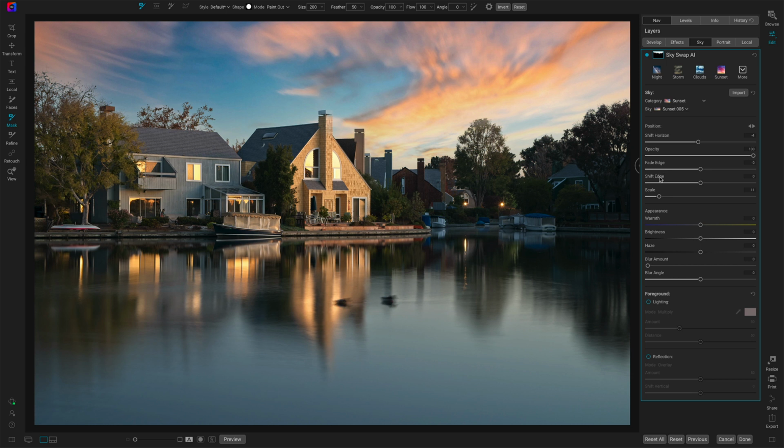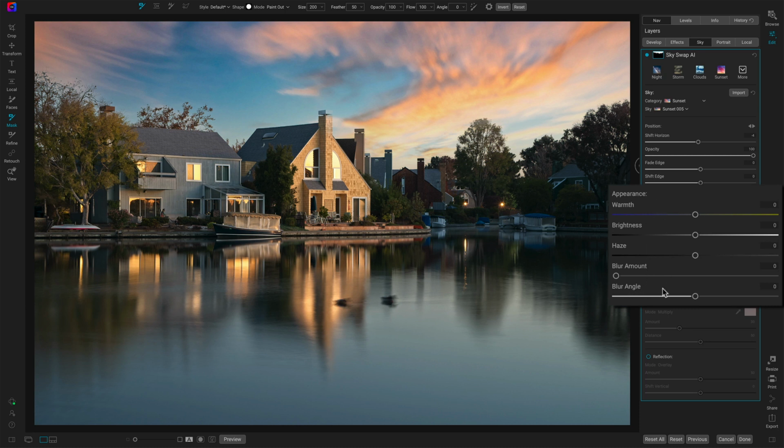Now let's move on to appearance. What do the appearance sliders do? These are a little more straightforward. We can recognize these: warmth, brightness, haze. Sure enough, we can make the sky warmer or cooler. You see that change there. Watch the blue in the sky with warmth. Very cool, and then the orange almost becomes an orange purple. We can change the brightness of the sky, make it darker or brighter, and it's only affecting the sky area. We can decrease haze or increase haze.